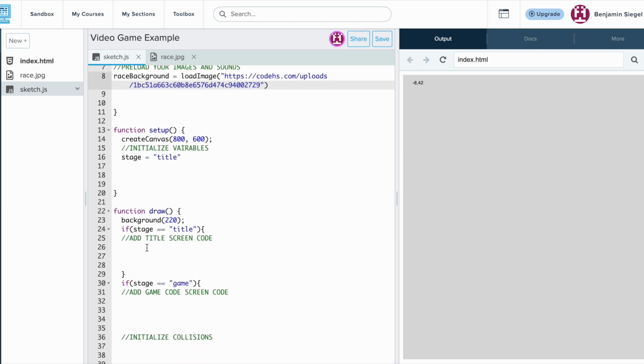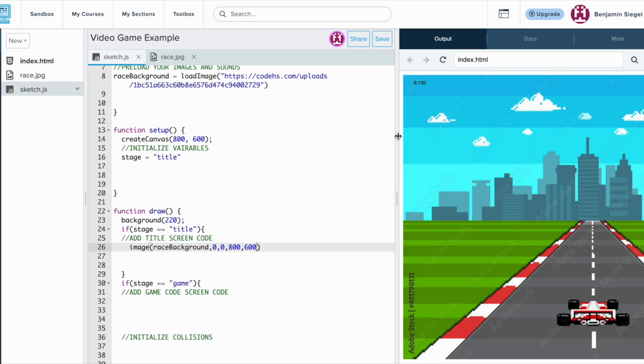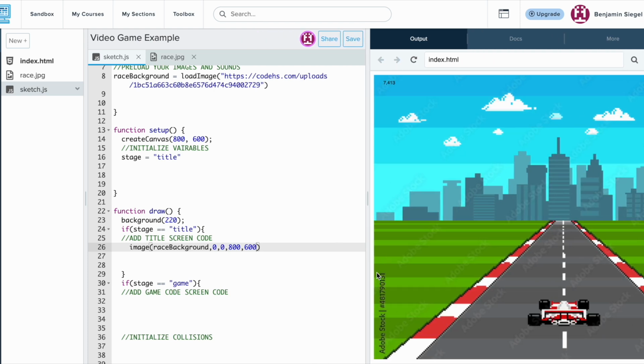Now, the last thing is to add it to my title screen. So I'm going to say image, race background, and then I'm going to put it at 0, 0, 800, 600 because that's the size of my canvas. I'm going to reload to get this started, and now I have my race background. Looking pretty good. Ugh, hate this over here. Please don't use this photo.